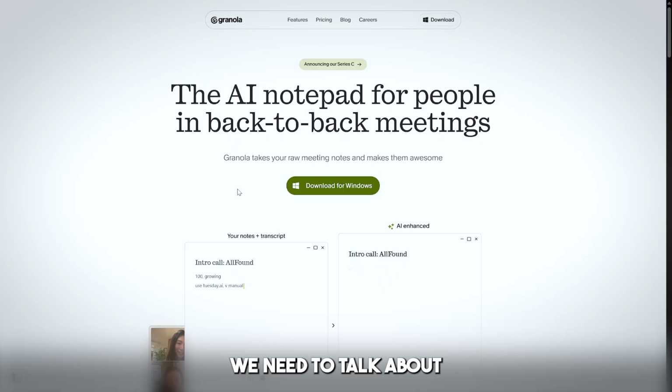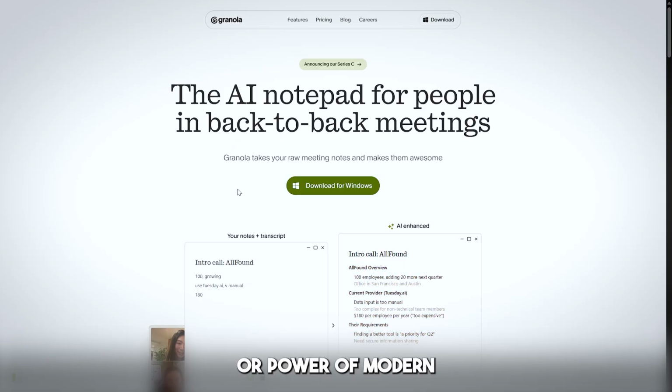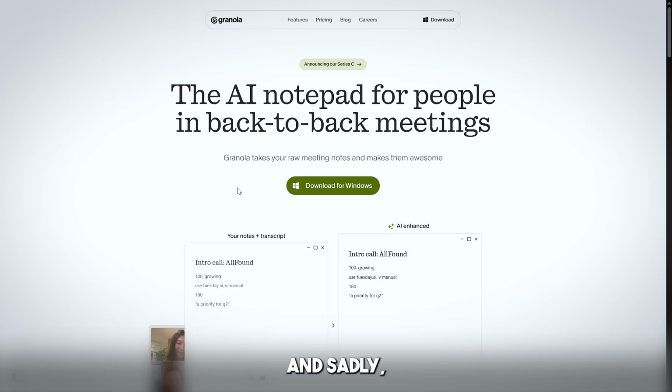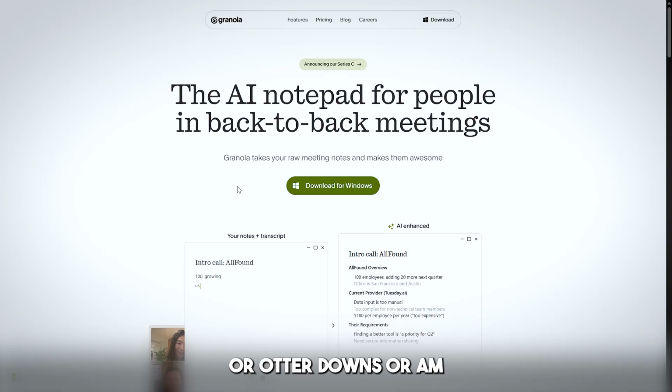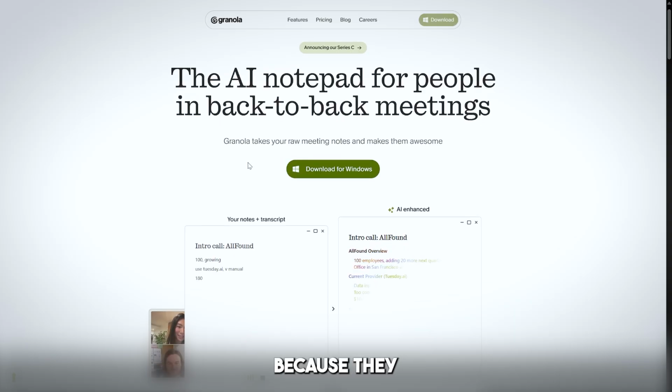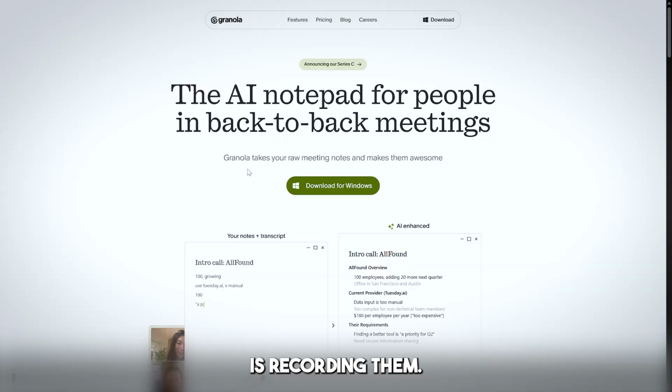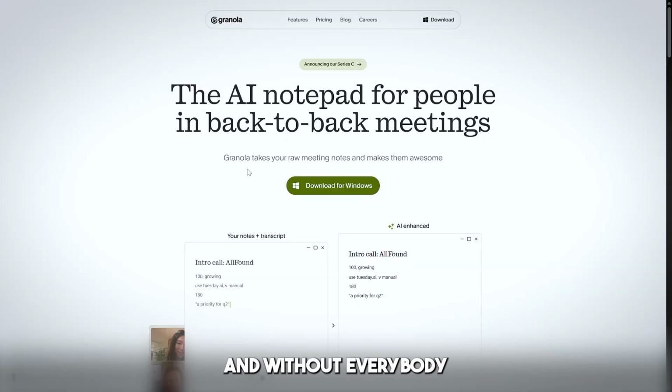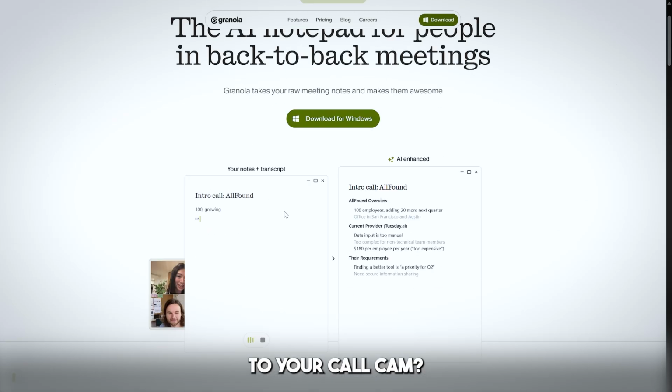We need to talk about the most awkward part of modern remote work. You jump on a sensitive client call and suddenly an animated robot called Fireflies or Otter joins the room. Everyone instantly stops speaking candidly because they know a bot is recording them. But what if you could get perfectly formatted AI generated meeting notes without ever inviting a bot to your call?